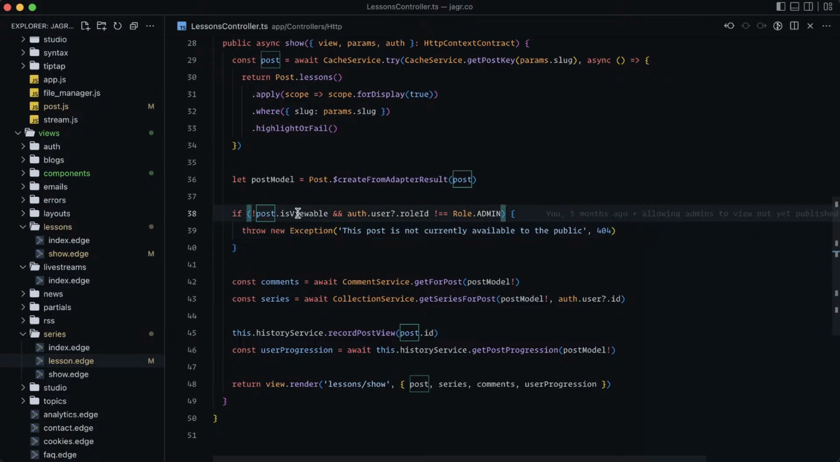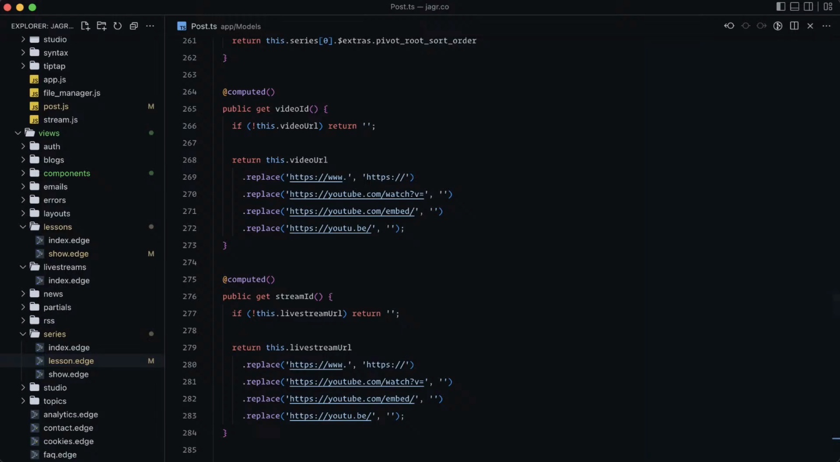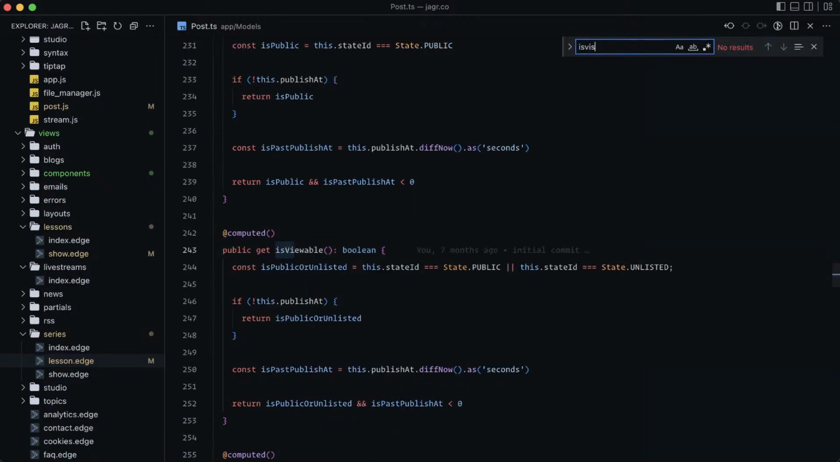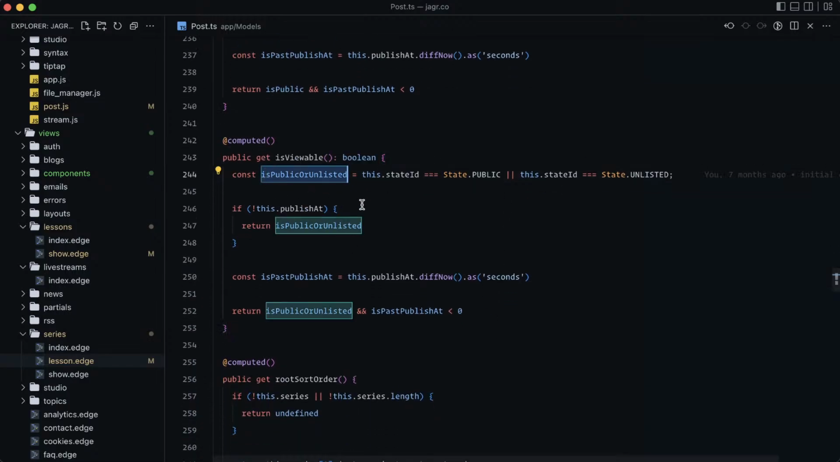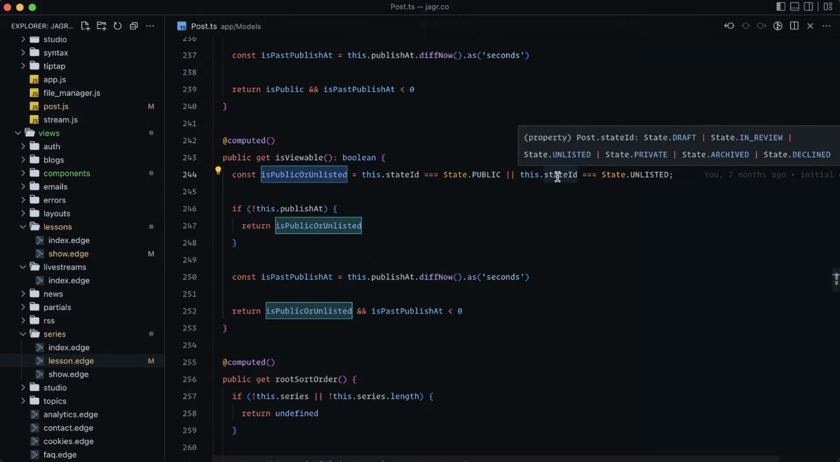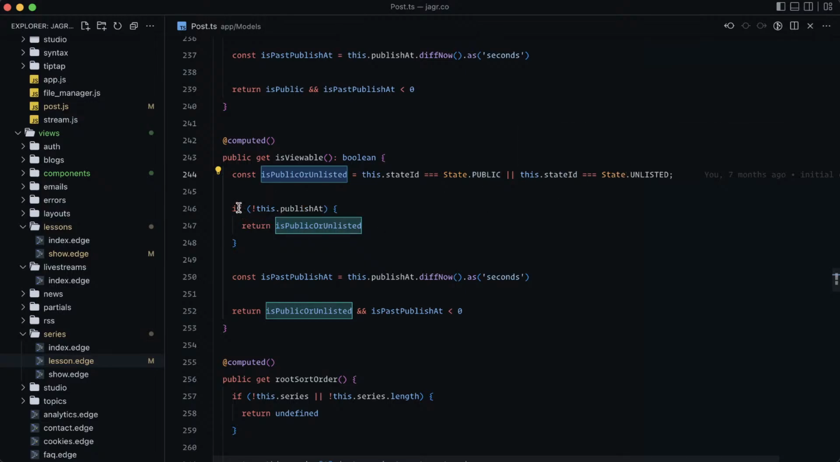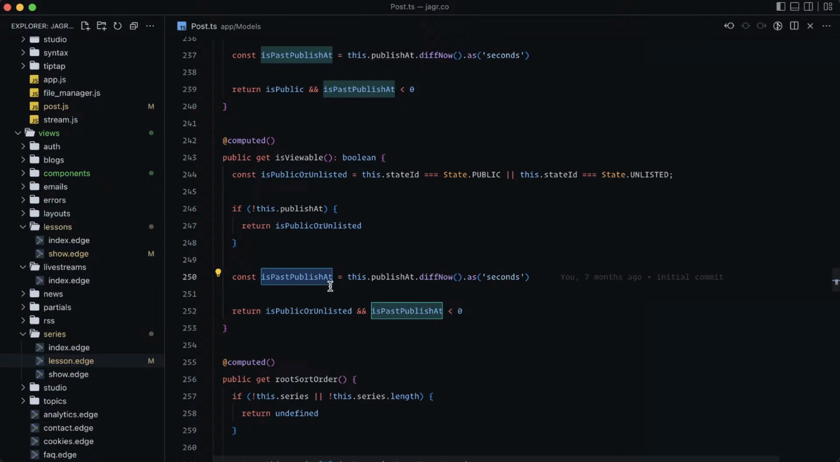So post is visible would be in the model post. Is it viewable? My bad. So it checks whether or not it's public or unlisted. So if the state is public or unlisted, if it doesn't have a publish at date, it looks like it's just returning back the value of this check. Otherwise, it's checking to see whether or not it's passed the publish at.